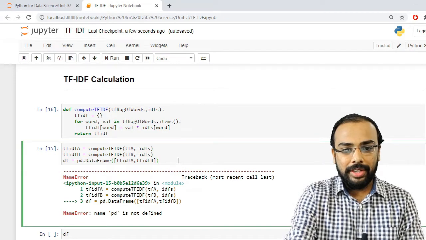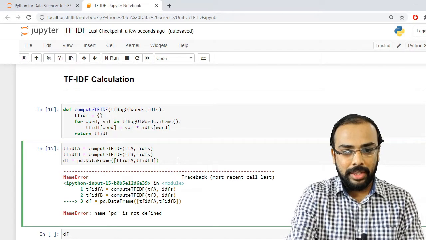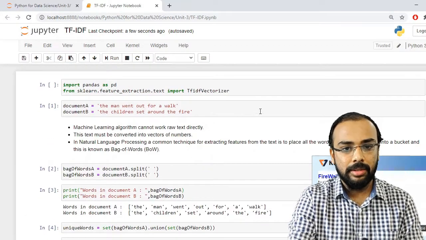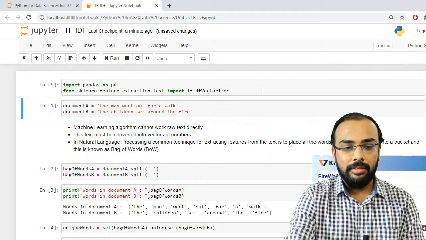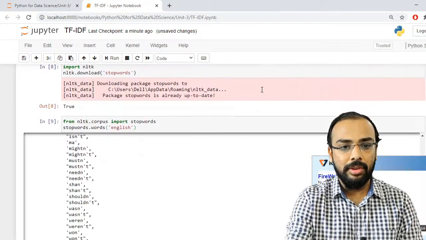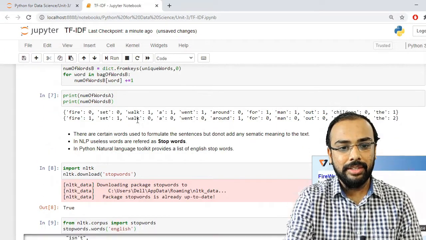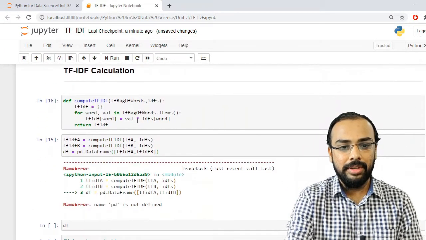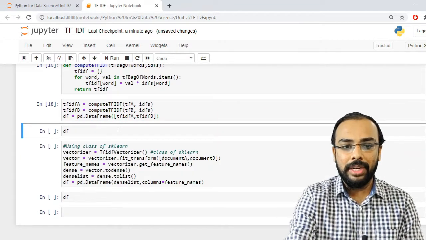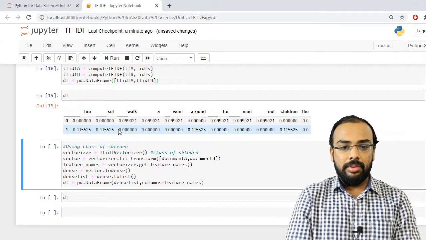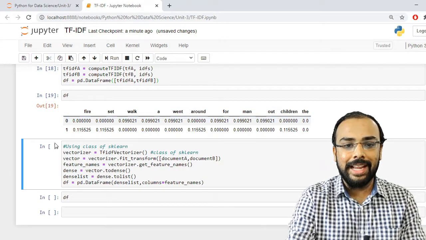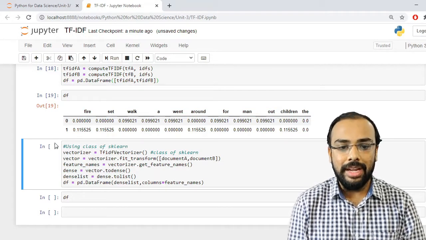Okay, so now what we are creating here is our data frame. Now it is showing PD is not defined. We have imported it but we haven't run that. So let us first run it. Now it will work, because we create this data frame with the help of our library named pandas. So let us run this. Okay, now I am trying to print my data frame. Now you can see over here the different words, and it has calculated their different values.